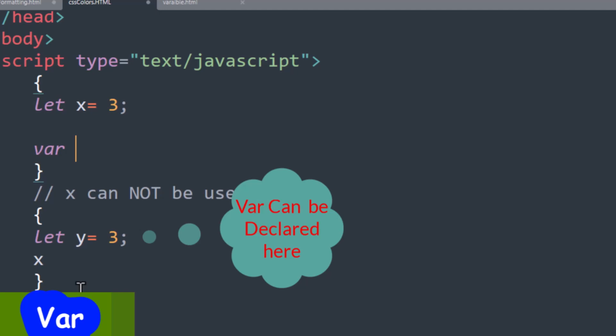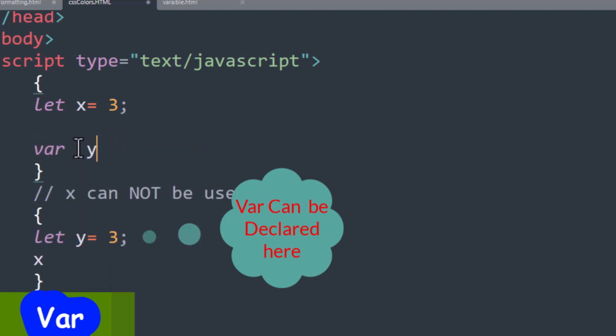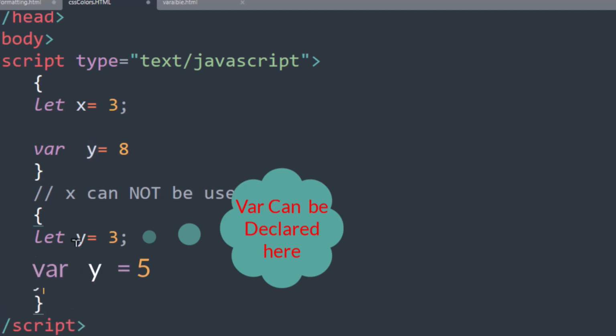So a variable declared with the var keyword cannot have block scope; it has no block scope. For example, let's say we had a variable y equal to 8. This one can be copied and pasted here, and it can be used here. If I print something here, it can be seen, called, or utilized, whatever you want to say.